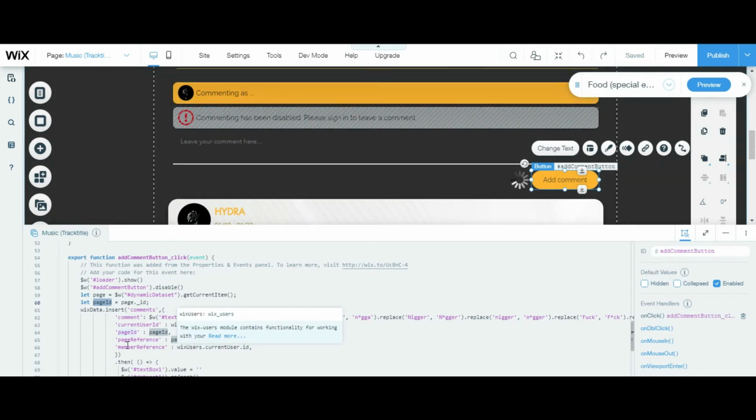So then we're gonna do member reference, which is gonna be the Wix users, which is the current user ID, which is gonna reference it to the current user profile, who's commenting on it.